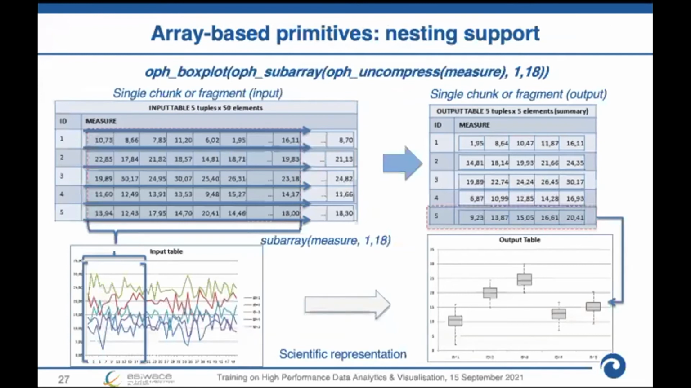So as said, here is an example of this nesting feature that can be used to run custom queries composed of multiple primitives. In this case, we have this nested primitive, which is applied on each binary array of the fragment and basically performs a box plot on a subset of the binary array after it has been uncompressed. And this is done as a single atomic operation, which allows to increase performance in execution.